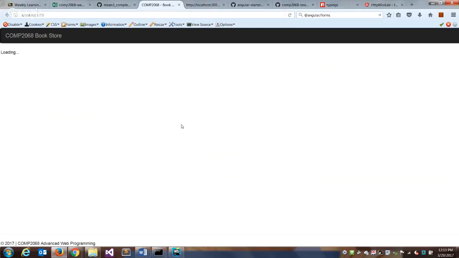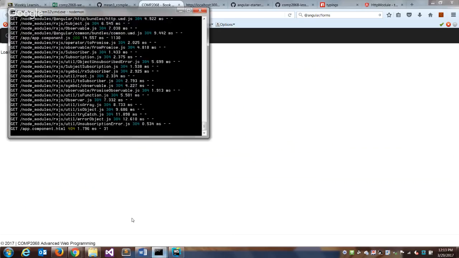Shows loading. Why does it show loading? The word loading got replaced before. Why isn't it getting replaced now? Because we don't have one. Yeah, because it's loading our component, but our component's looking for app component.html, which doesn't exist, and we can see it here. It's now trying to run app component.html, but we haven't built that file yet. As soon as we build that file, whatever HTML and any Angular tags we put in there is going to show up.